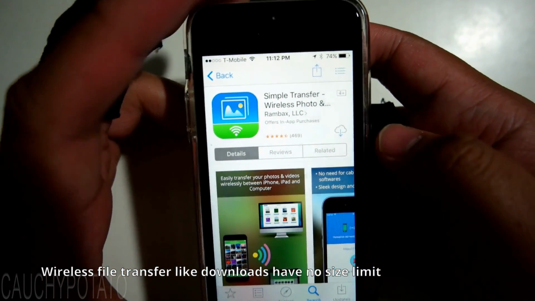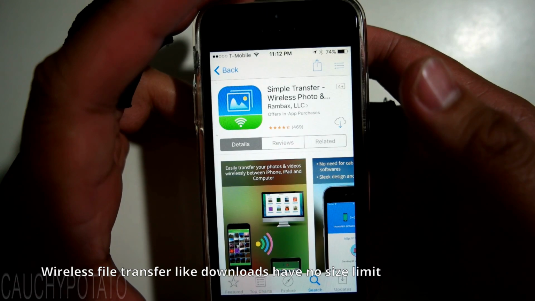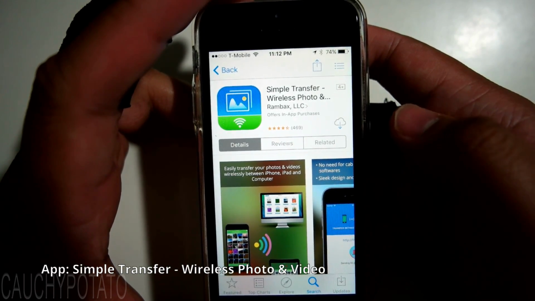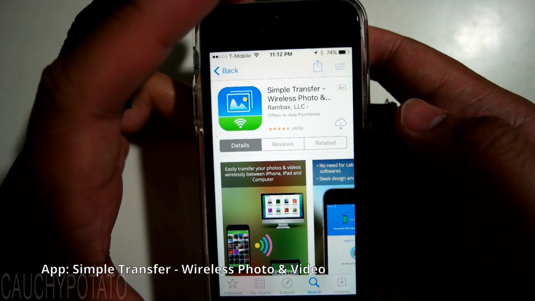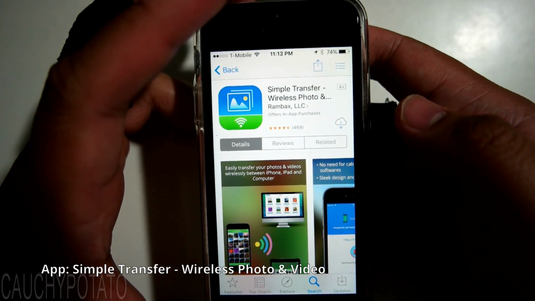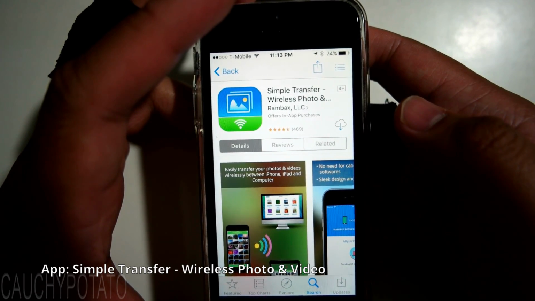phone with this app. The app is free and called Simple Transfer Wireless Photo and Video. Type that in the App Store search and download it. Okay, after the app finishes downloading, connect the iPhone to your home Wi-Fi router.